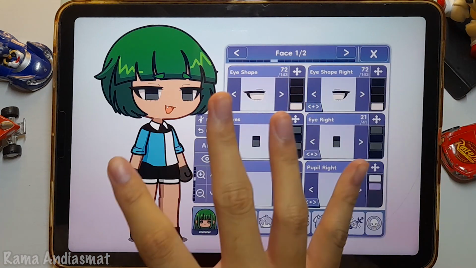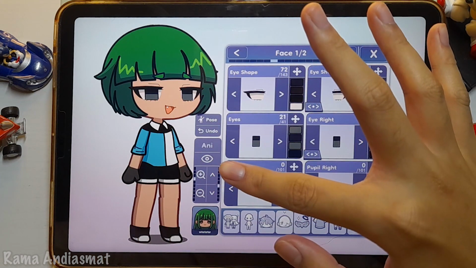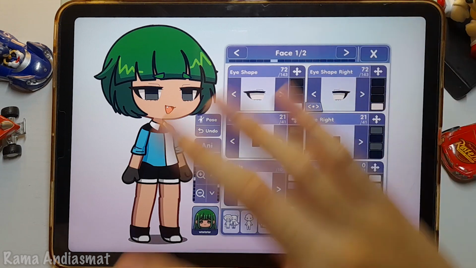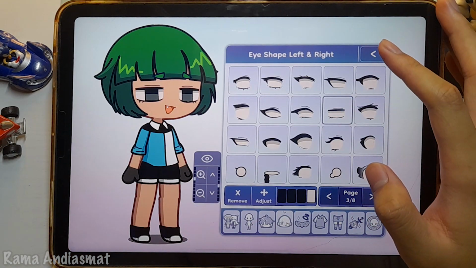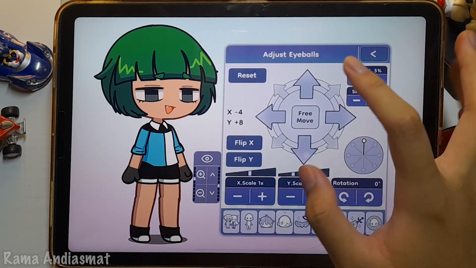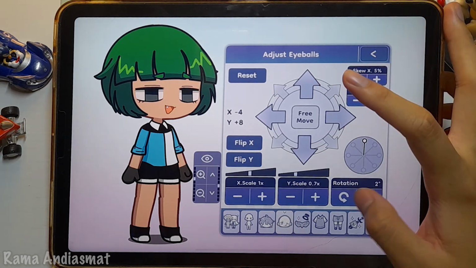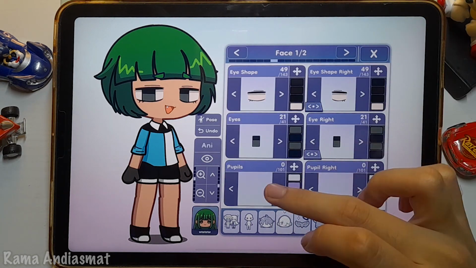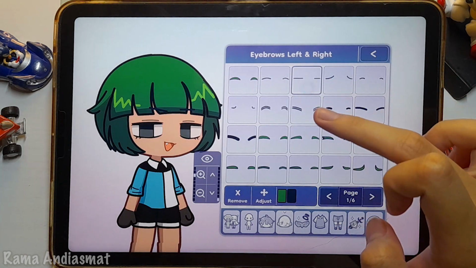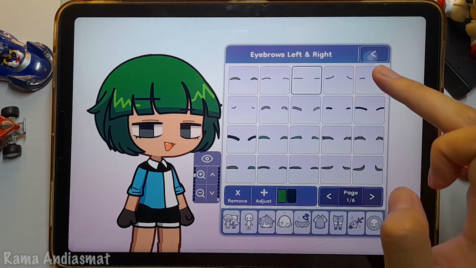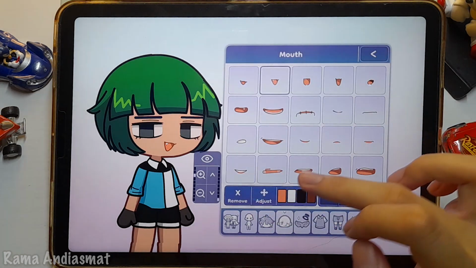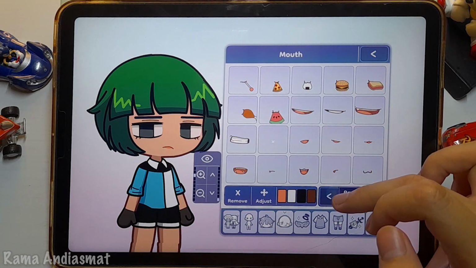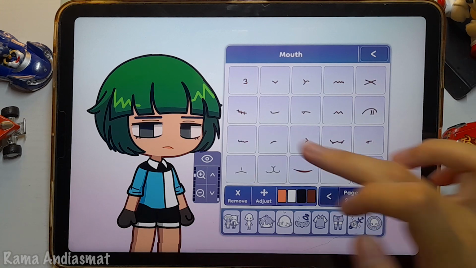Her face looks kinda happy or smug here, but we're gonna change that. Oh, this one's perfect. And the eyebrows, can I reset this? Oh, I can. Okay, now let's move it down. Okay, that's alright. Now for the mouth, it should be something like this.